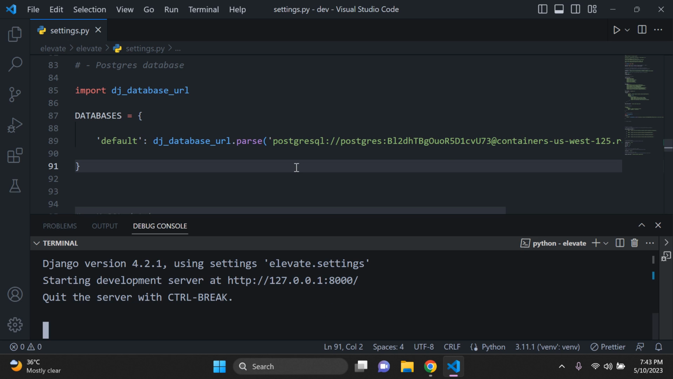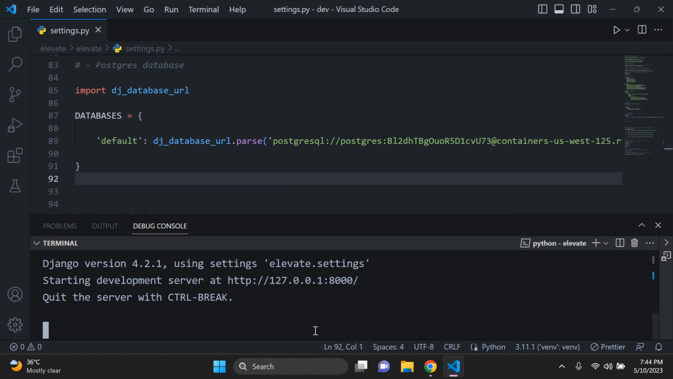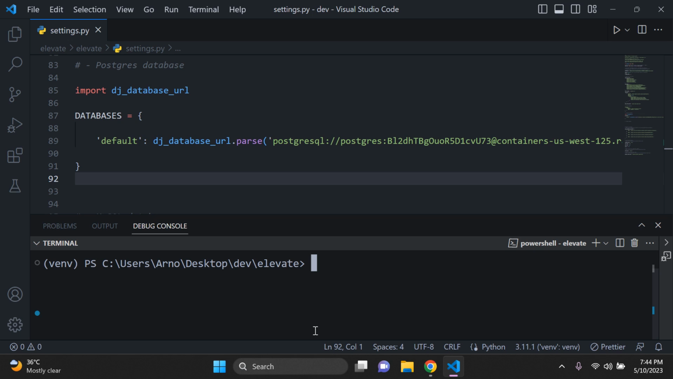Now, of course, I would recommend that you store this in an environment variable because this is sensitive data. But don't worry, I do have tutorials on that on my channel. I have quite a lot of tutorials on environment variables, so you can go ahead and check them out as well. Okay, so what we can do now, like before, let's just migrate everything.